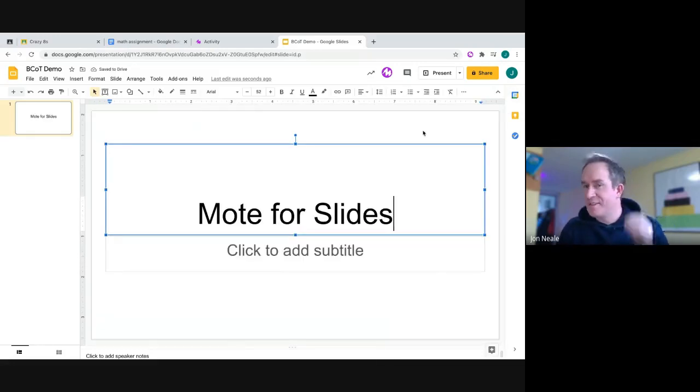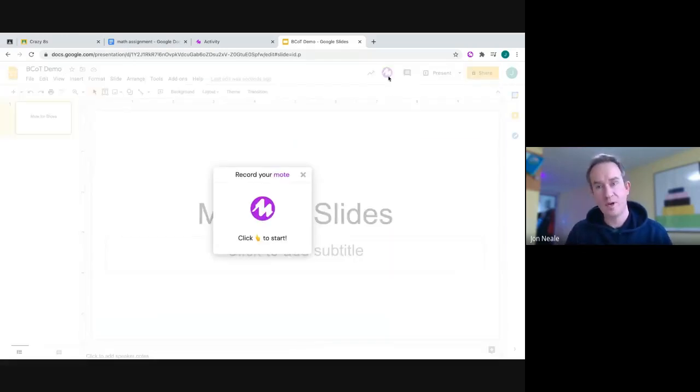Any eagle-eyed amongst us will have noticed that there is this Mote icon that now appears just above the slide deck. When you click on it, the first time that you use it, you might have to give permissions and you'll have to re-sign into Mote because it's actually going to be leveraging Google Drive. So when I tap on it, it'll bring this up for me now.